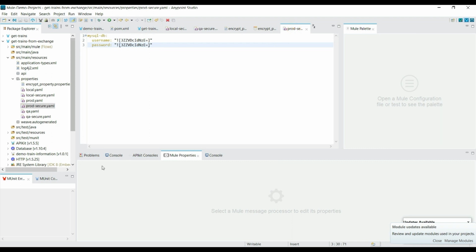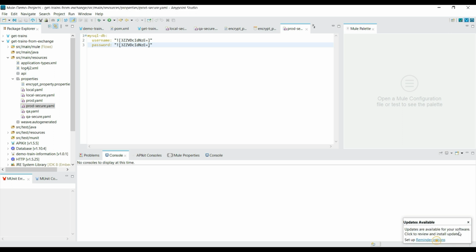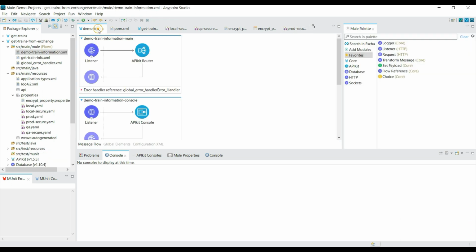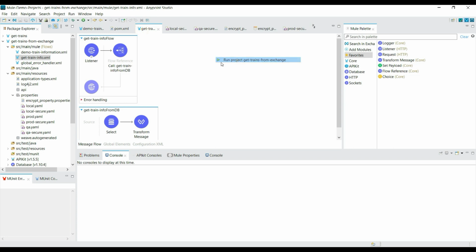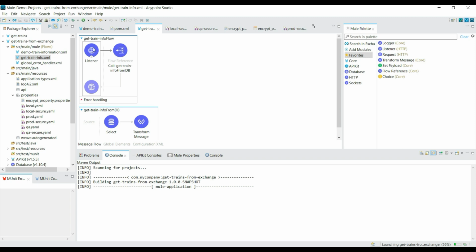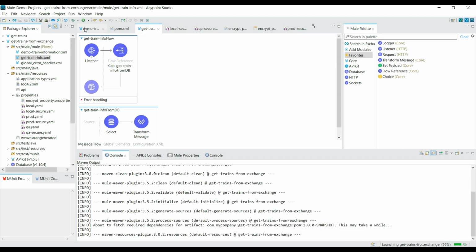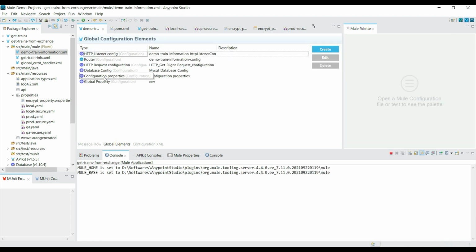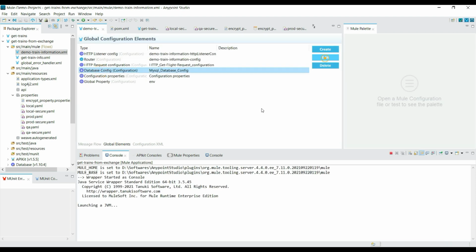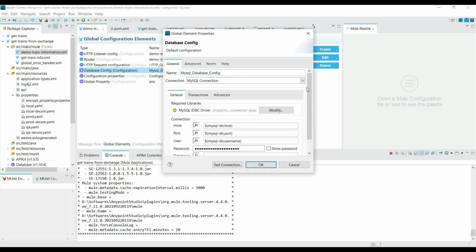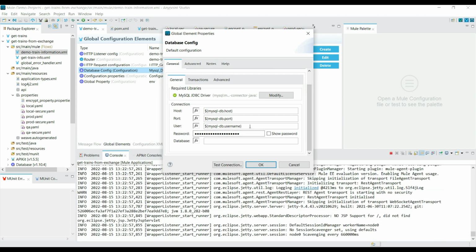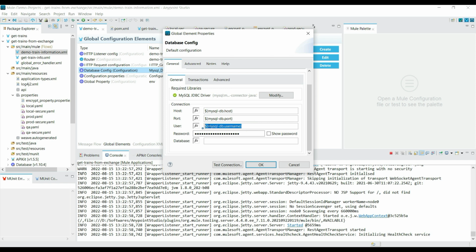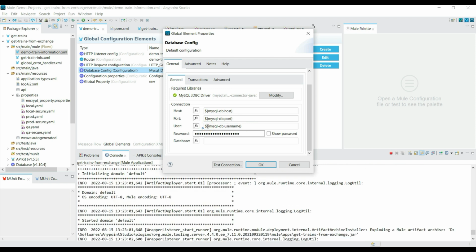Okay, now the secure properties are ready. Let's run the project. Now we have just created the secure properties files, but we are not using it anywhere, right? So let's go and use it from database configuration. To use the secure properties, we have to use the keyword secure. We just encrypted the username and password, right?